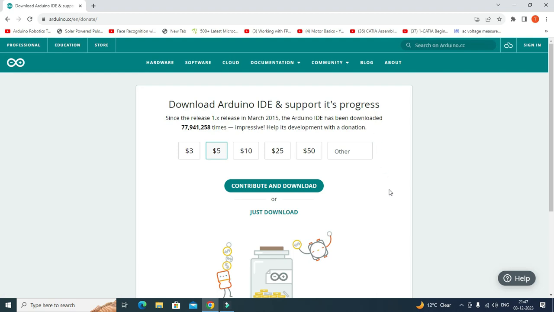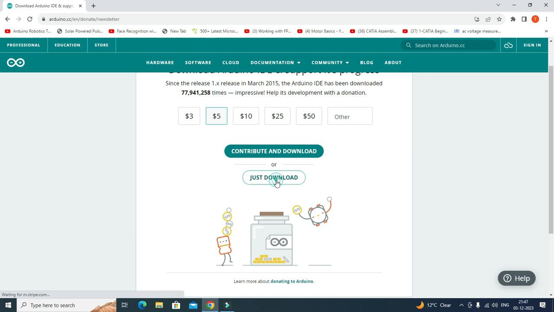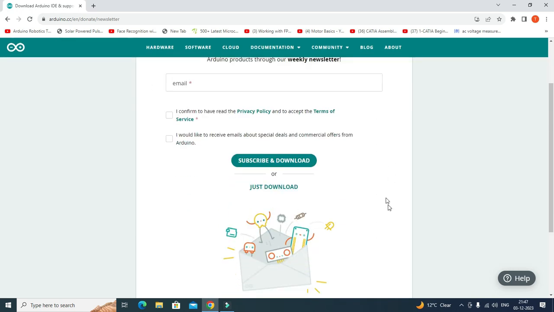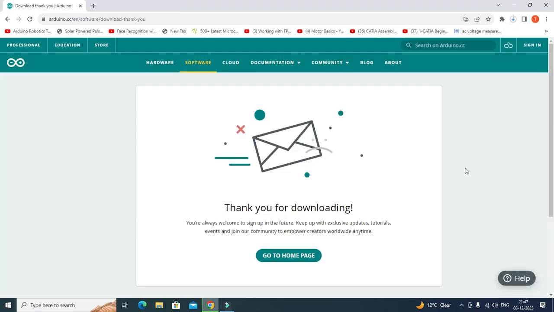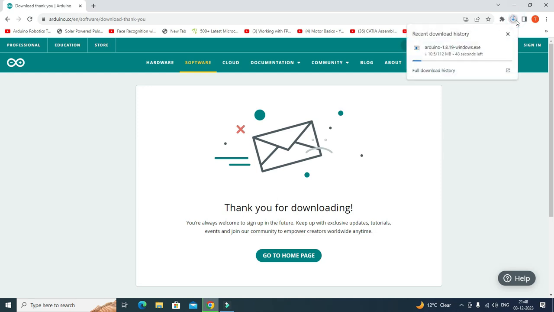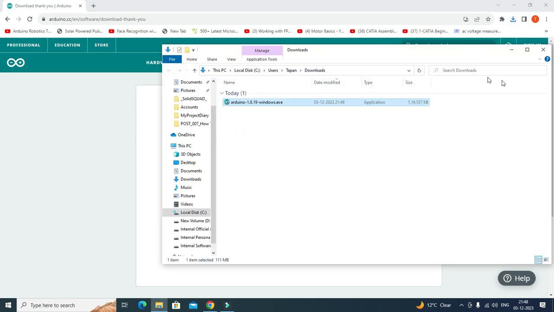It will ask for a contribution and download, or you can simply click on just download. Again, you can subscribe by specifying your email ID and all, but currently you simply click on just download. It will download the Arduino IDE installation file. After downloading the file, just right click and click on show in folder. So here we have the Arduino installation file.